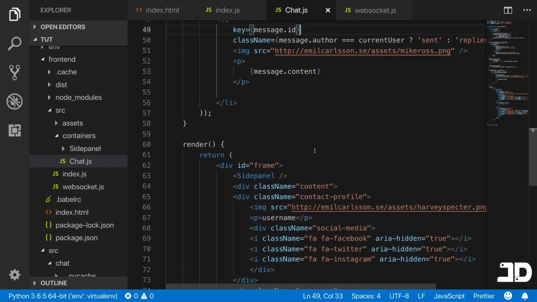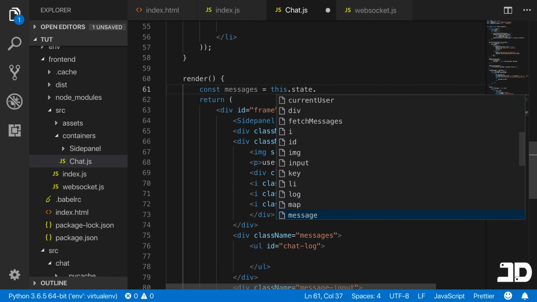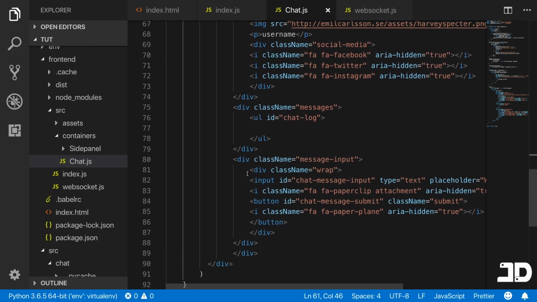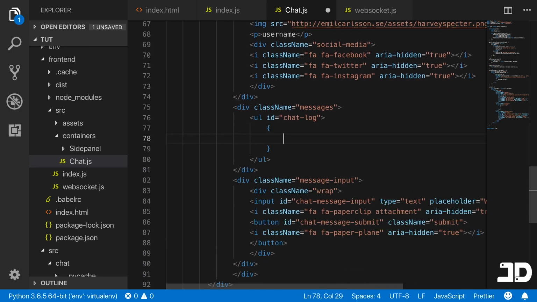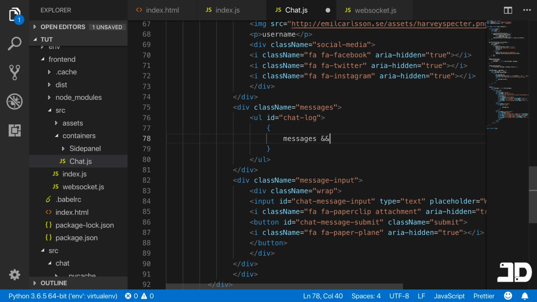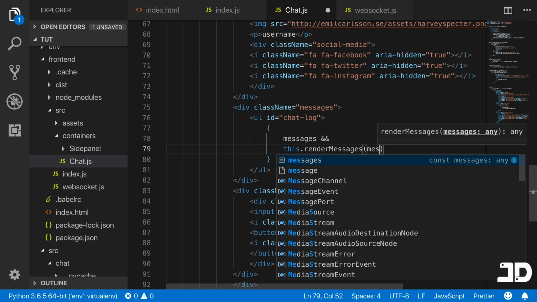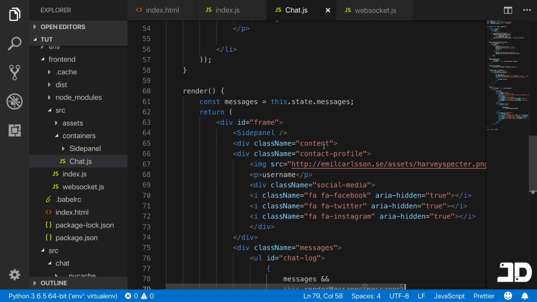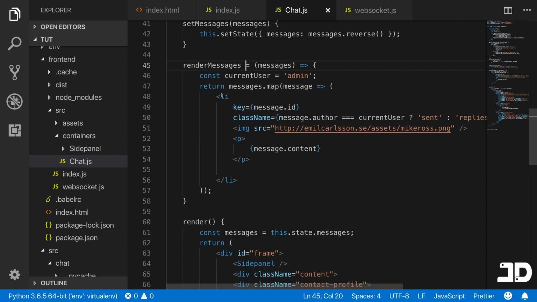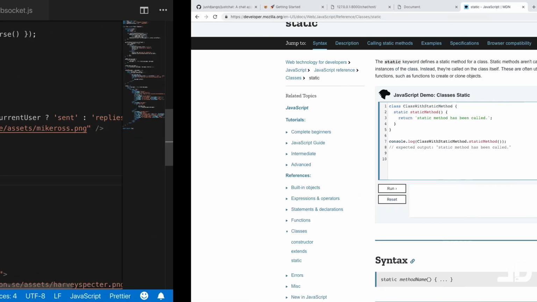So that we're actually passing that in, and then the key will have an ID to grab onto. So now here inside the render method, I'm just going to say the messages equals this.state.messages. And if we come down here into the unordered list, we'll output this dynamically. Here we'll do the messages and we'll say this.renderMessages, and pass in the state messages. So that way we're calling this method and we will return all our list items based on the messages that are coming through.